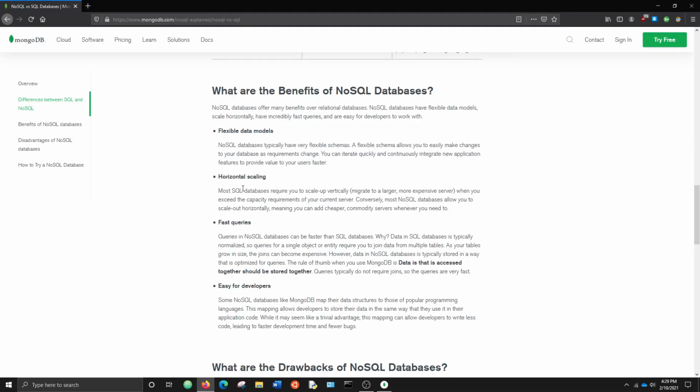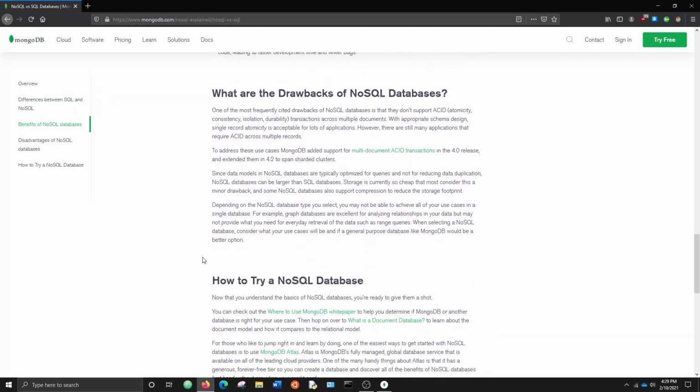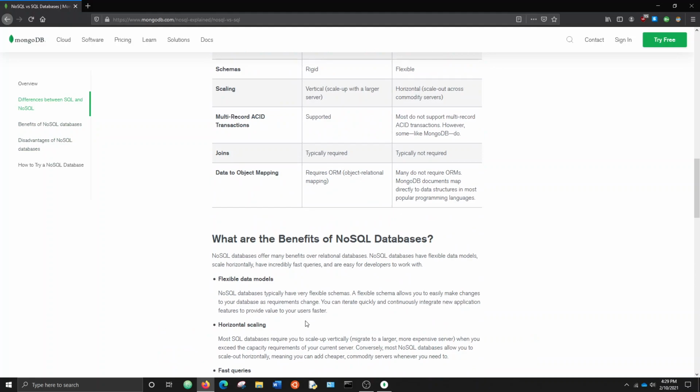Horizontal scaling. These databases are good for horizontal scaling, and faster queries. It's also easy for developers. So yeah, that was a brief rundown of NoSQL versus SQL. Now I'm going to give you a brief rundown of MongoDB in general.